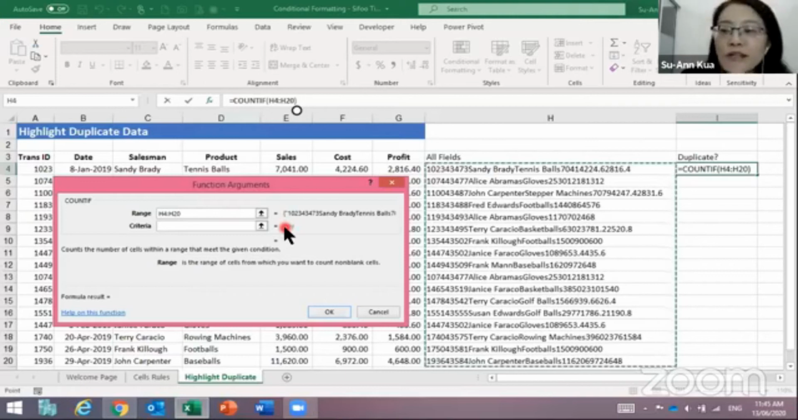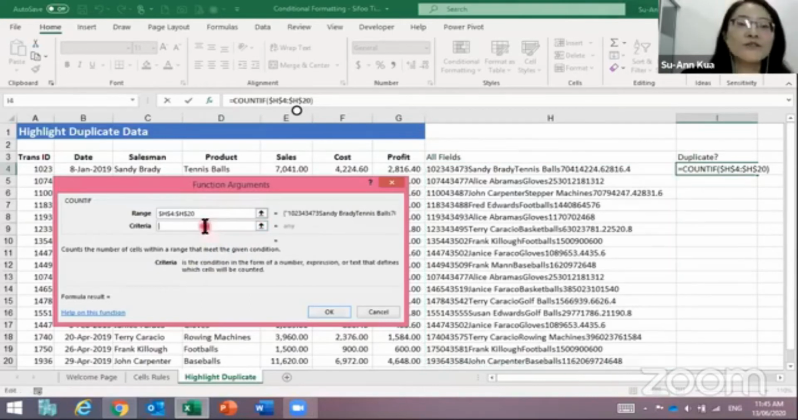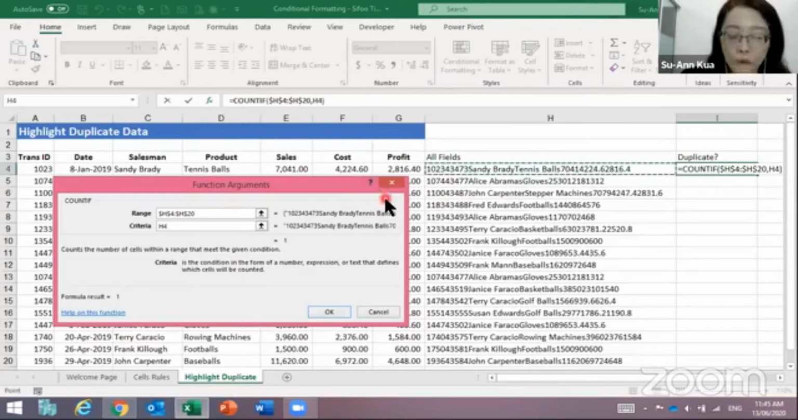So to ensure that the cell reference will not move, I'm going to freeze the cell. So I'm going to press my F4 key so that the dollar symbol appears. This dollar symbol tells you that the formula is an absolute reference, so it will not change. The criteria that I'm looking at over here is your actual cell, which is H4. All right. So I'm just going to say OK.